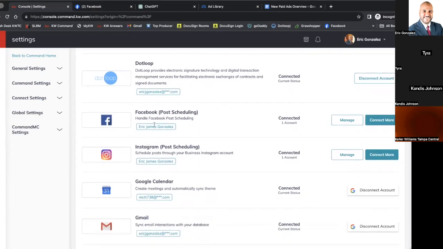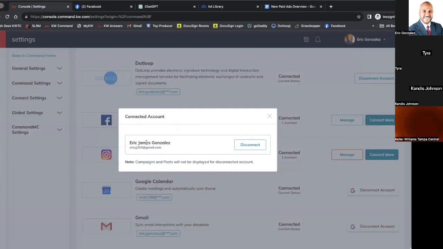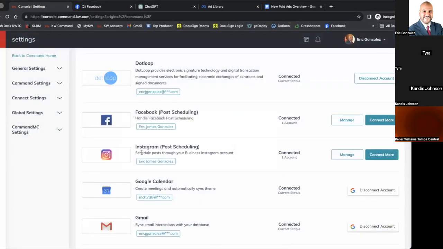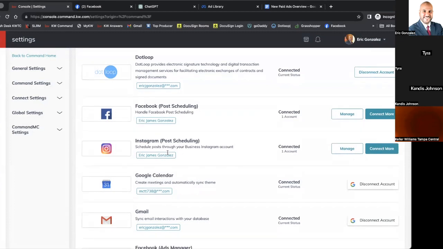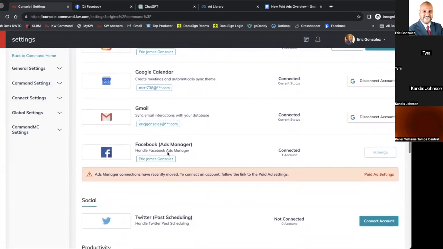And then, of course, once you connect Facebook, if your Facebook is connected to an Instagram, it'll connect your Instagram posting as well. Basically, if I click on Manage here, it's going to show you my Facebook account. So there's no way to connect Instagram directly to this. You're going to connect your Facebook business page to Instagram, and that will connect your Instagram.